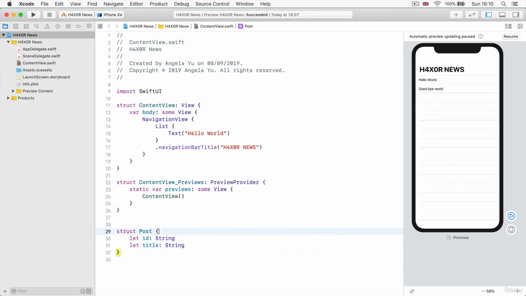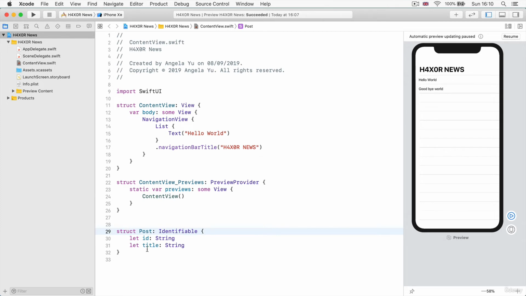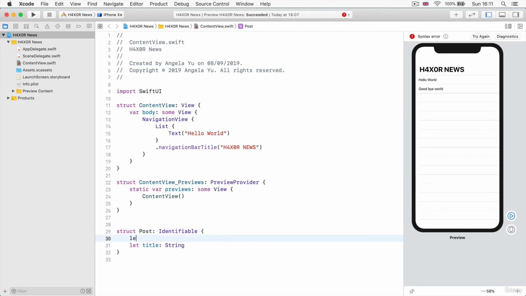In addition to that, I'm going to make my Post conform to a protocol called Identifiable. And this is going to allow our list to be able to recognize the order of our post objects based on this ID. So notice how if I delete this ID property, then I'm going to get an error saying that I don't conform to the protocol Identifiable, because for a structure to be identifiable, it must have a property called id that is a string.